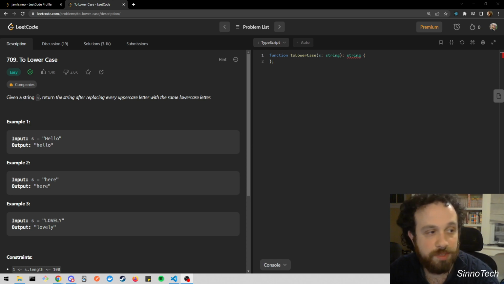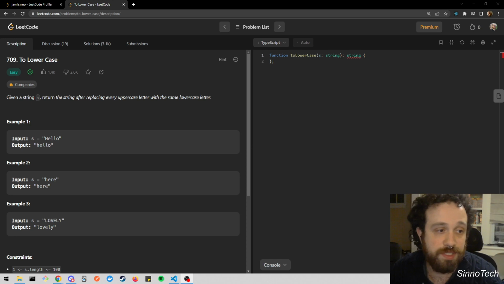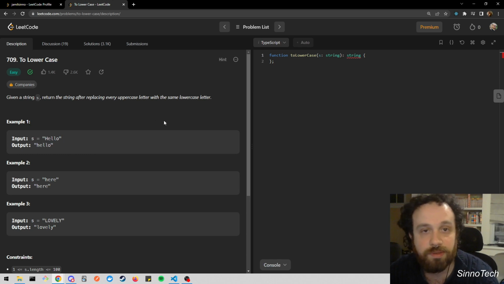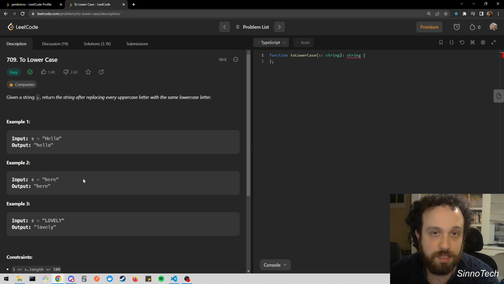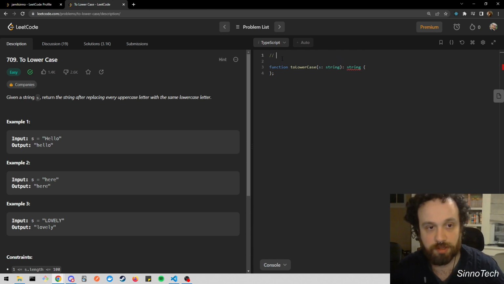Today's LeetCode is titled To Lowercase, and essentially what we're doing is we're given a string s, and we need to return the string after replacing every uppercase letter with the same lowercase letter. So if we're passed string s as Hello with a capital H, we need to return it with a lowercase h. And if we're passed a string with only lowercase letters, then we don't really do anything. And if it's all uppercase, the same thing, return it in lowercase.